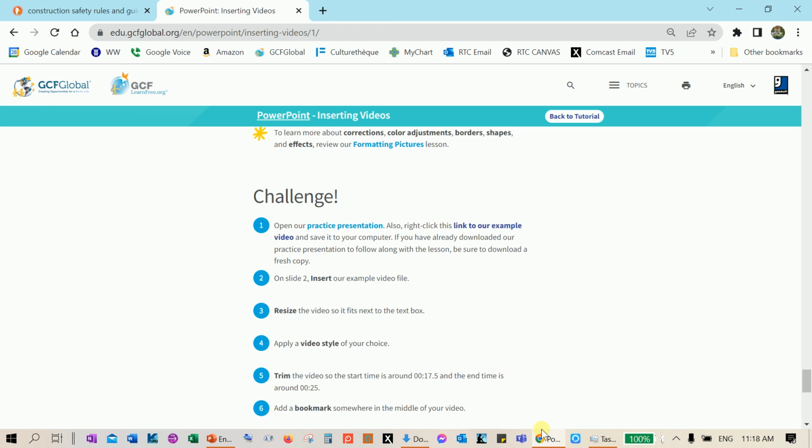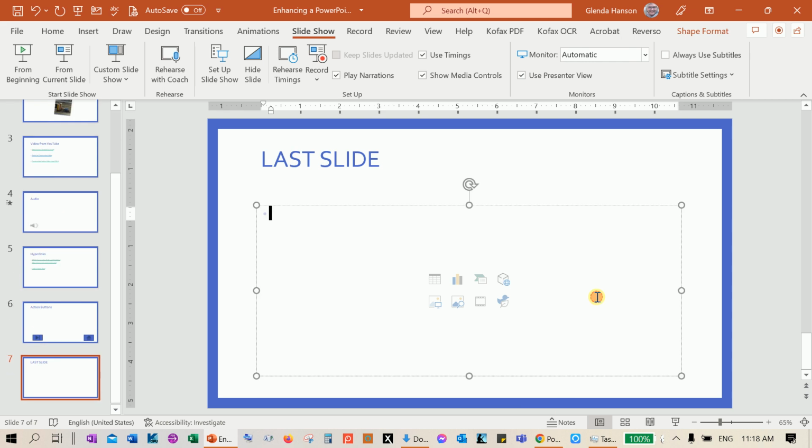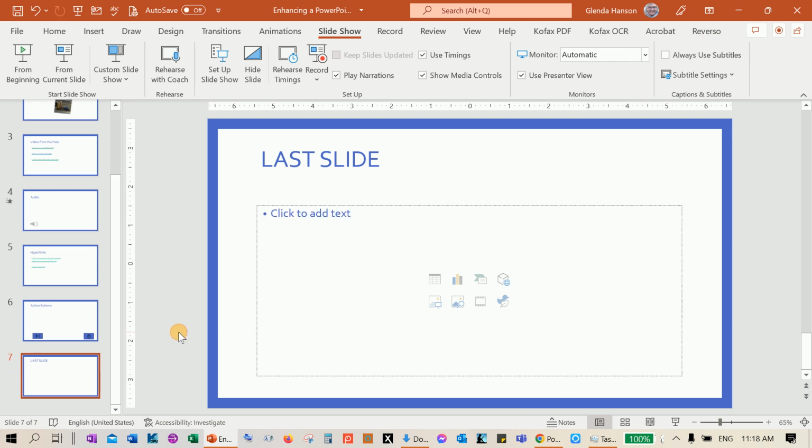So I'm trying to make it a little bit more focused, but you do have that resource always to go to, GCF Learn Free, or you can just Google how do you add a video, how do you trim a video. To trim a video means you cut off the front, cut out parts of it. You cut the front off, cut the back off, that type of thing.